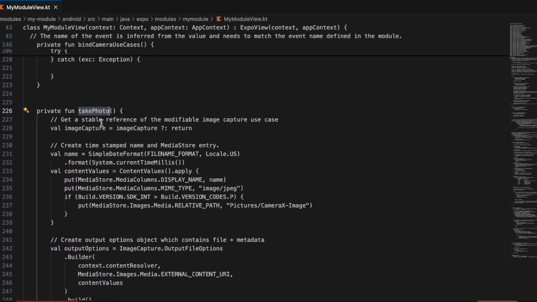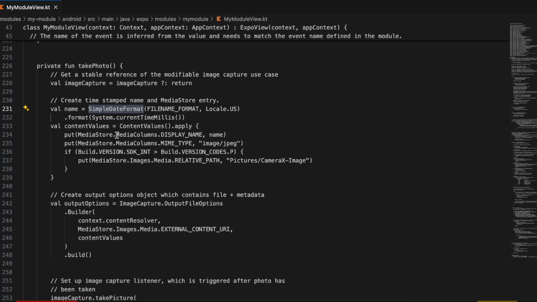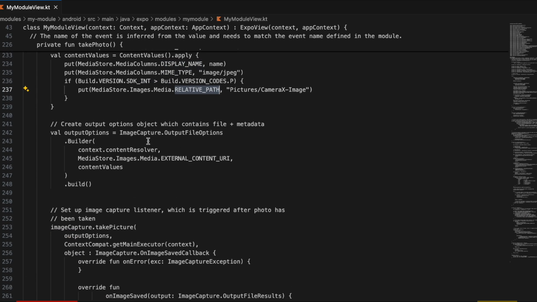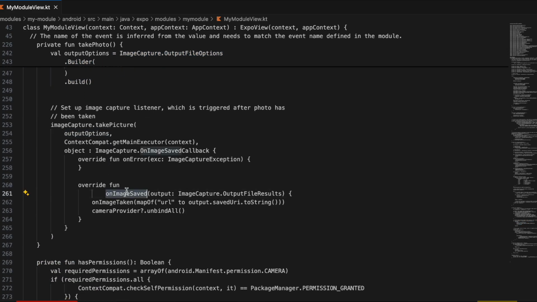Here inside takePhoto, we just check whether we have image capture. Then we define the name for it. Then we make use of ContentValues to pass the display name, MIME type, and if the Android version is greater than P, we also set the relative path. Then here we get the output file options as well. Then we do imageCapture.takePicture, and here we override onImageSaved, and with the help of this we send the URI of the captured image back to the Expo React Native side.